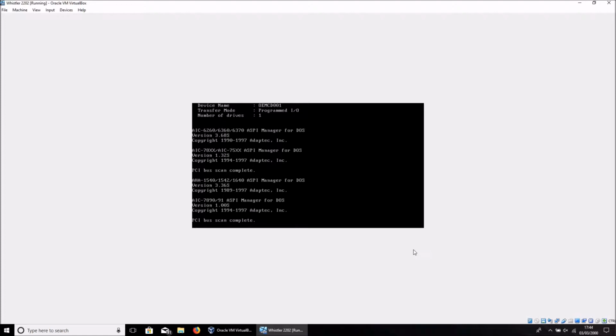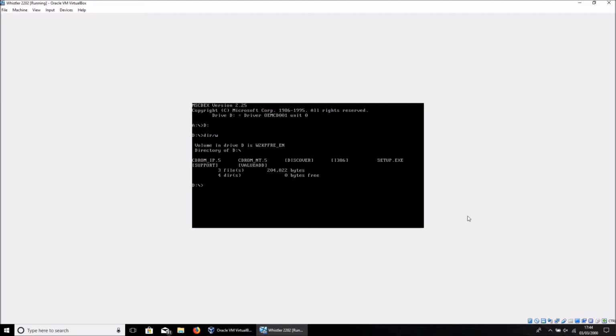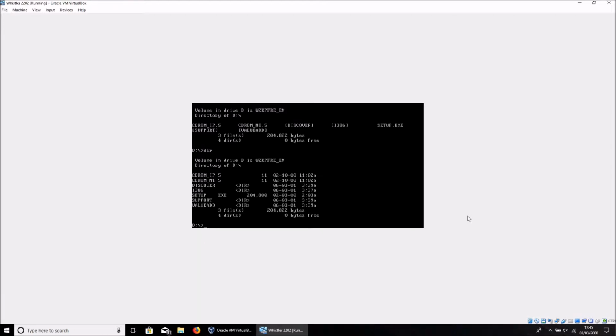The next thing we want to do is insert the ISO file, the virtual optical disk image, and browse to the drive that it is in. I did find some problems with which drive it was in MS-DOS, but on this Windows 98 disk you can see it says drive D up the top there, so that tells you which drive it is. Let's quickly check that this is the right one by going dir /w, or you could just go dir. As you can see there, it's got i386 and setup.exe.